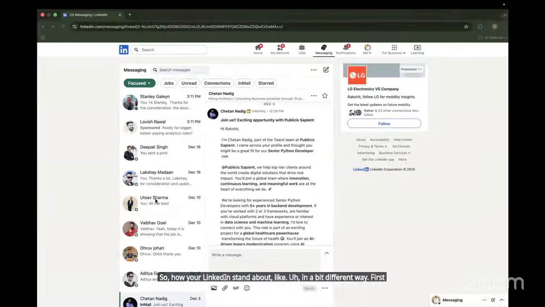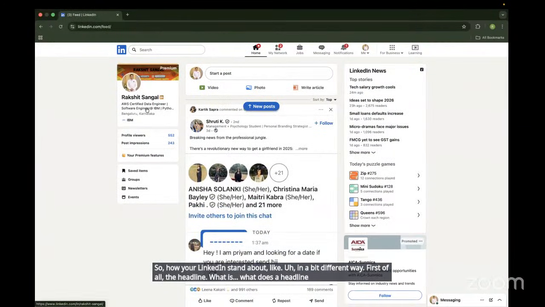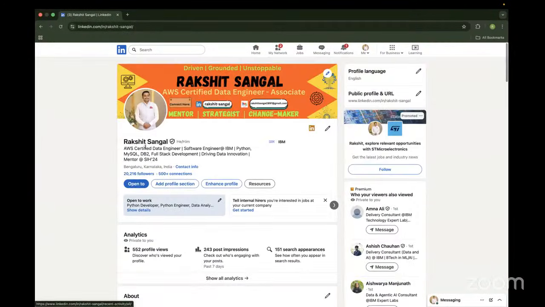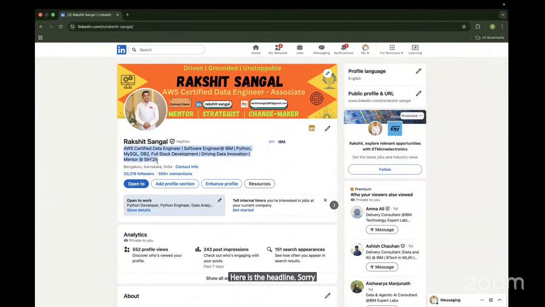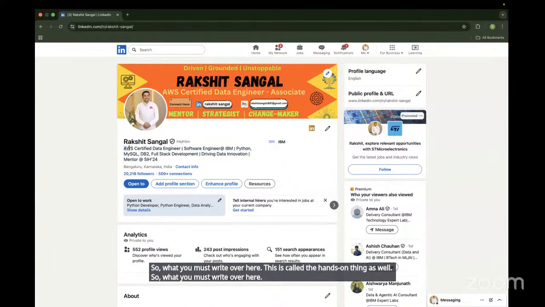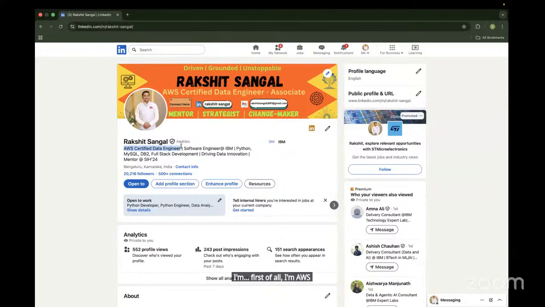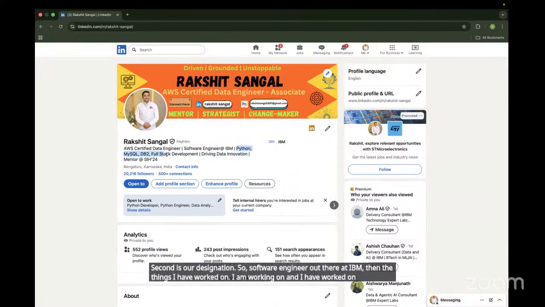First of all, the headline. What does a headline mean? Here is the headline. So what you must write over here. This is called the hands-on thing as well. First of all, I'm an AWS certified data engineer. Second is a designation, so software engineer at IBM. Then the things I'm working on and have worked on: Python, DB2, SQL, full stack development.